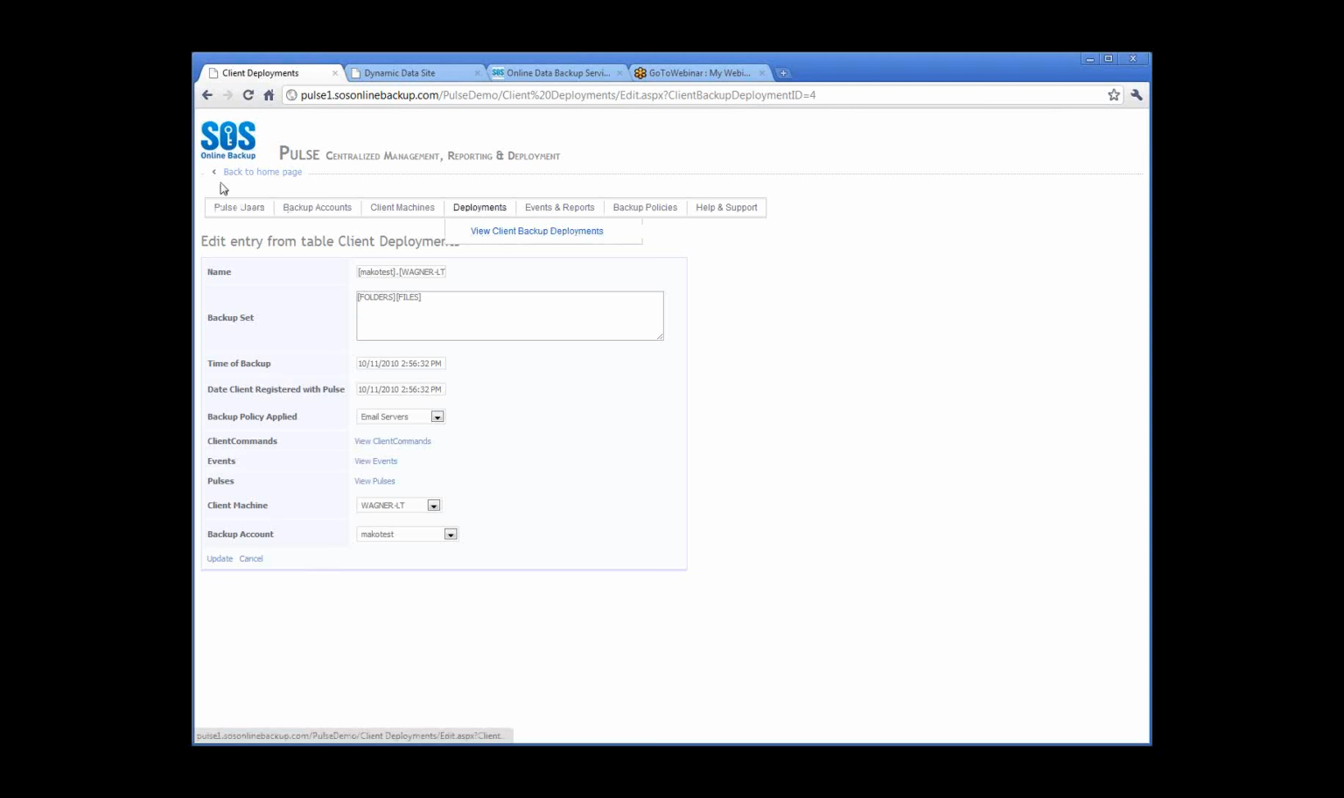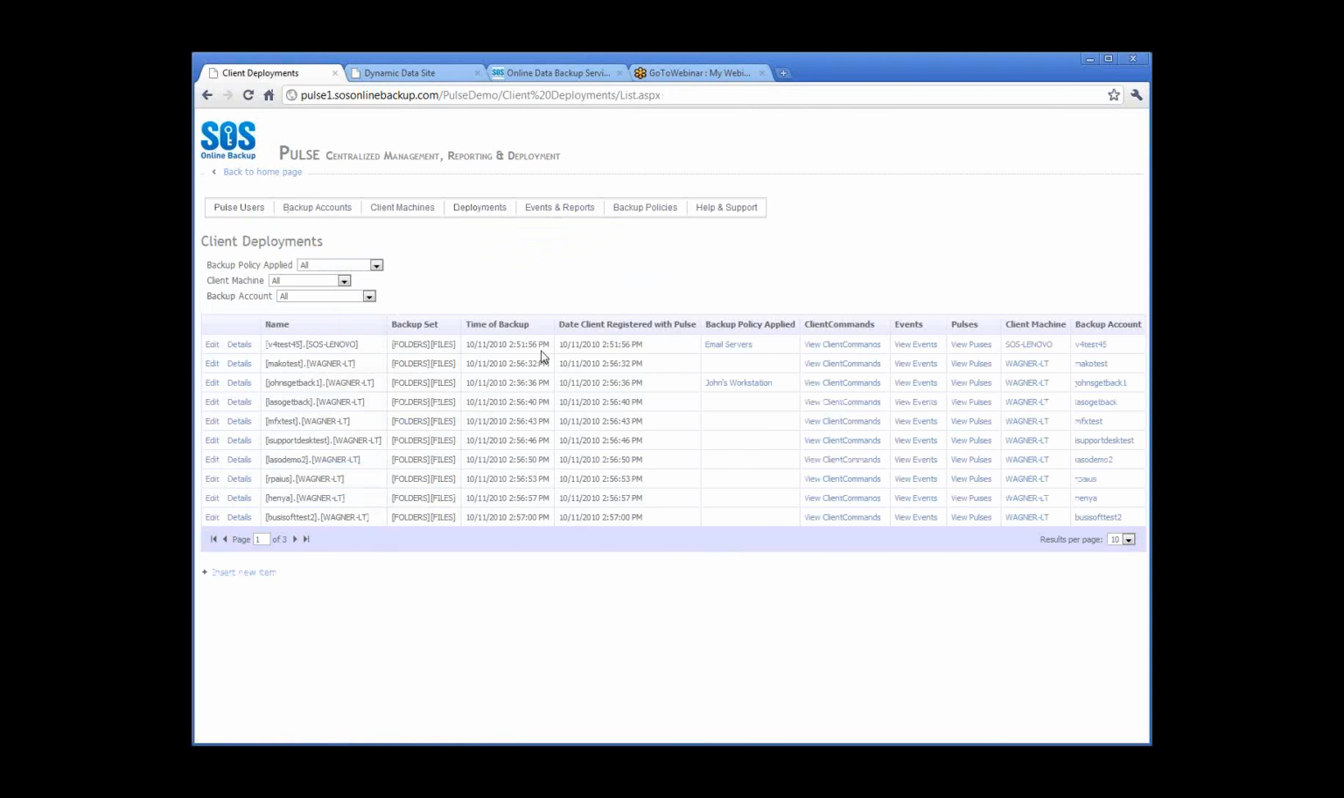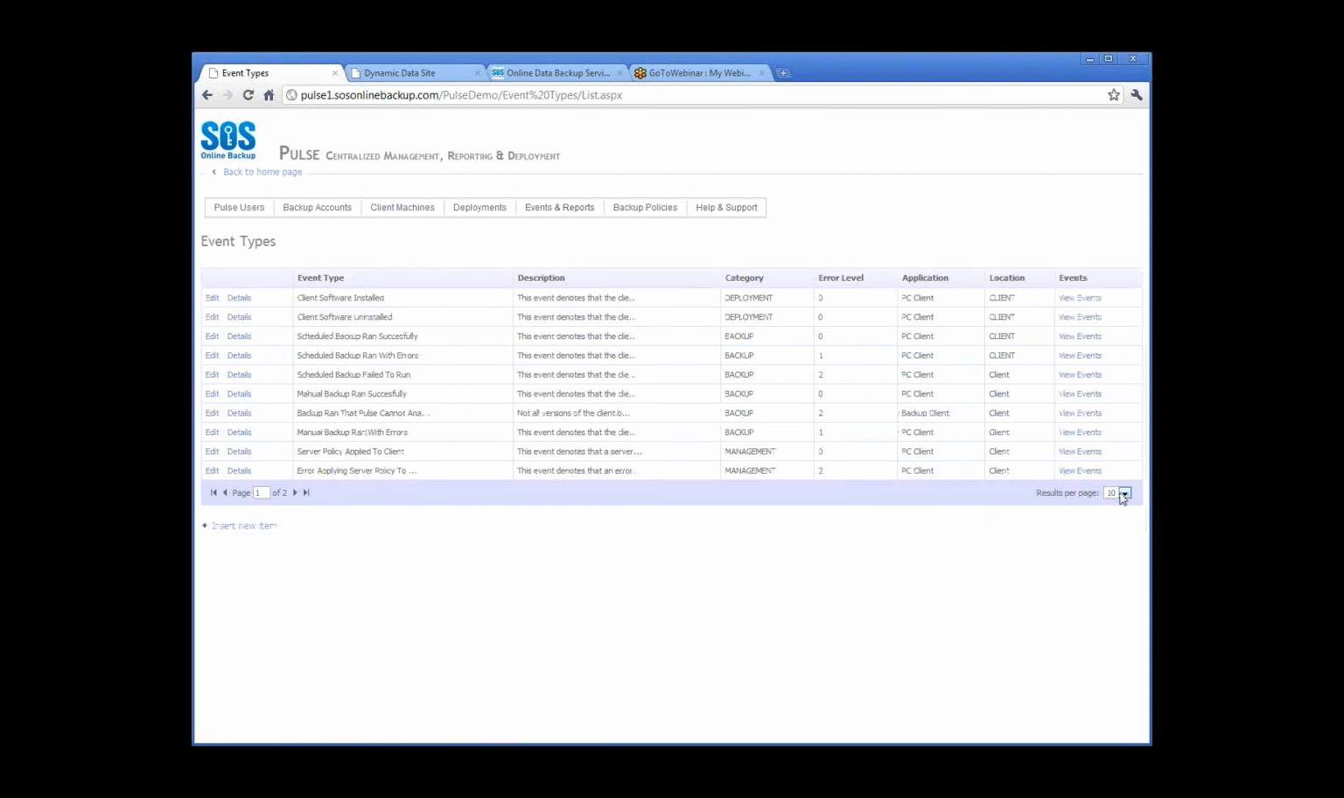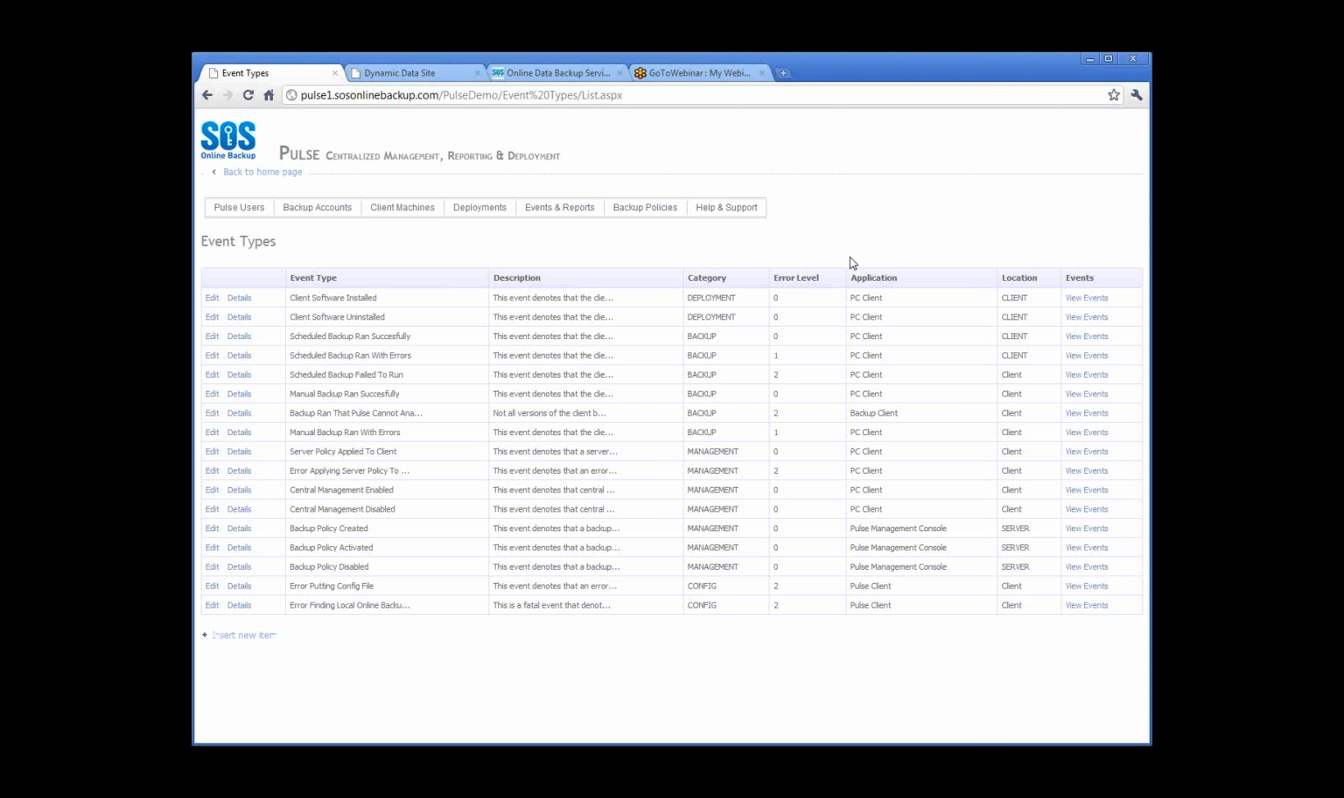Now, if we talk for a moment about the client side of Pulse, Pulse installs a service on all the machines that it's managing. That service checks in with the Pulse server once an hour. So it can take up to an hour for the policy changes that I've applied in the cloud to propagate out to all the clients on my network. And I can see all the information about that through the event system. For example, if a policy has been applied to a machine and there was a problem, that's going to show up as an event. Really the heart and soul of Pulse is the event system and the deployment system.